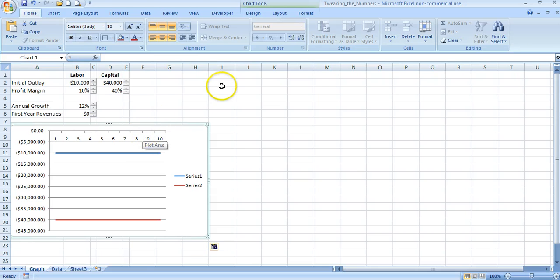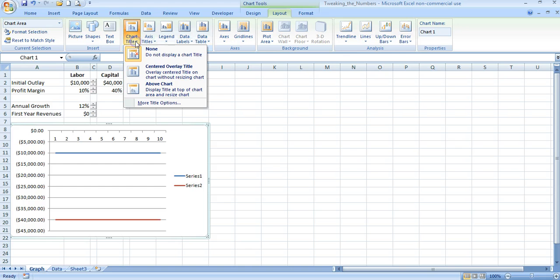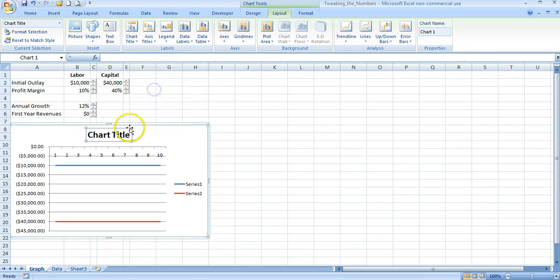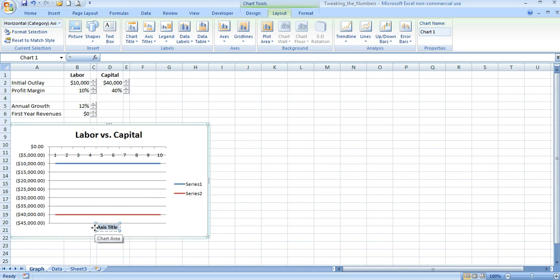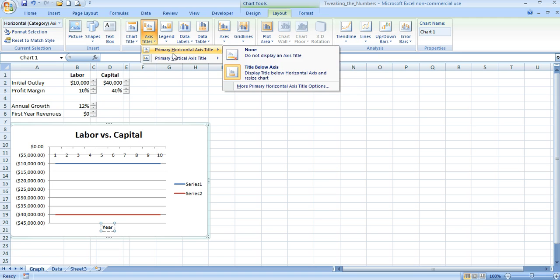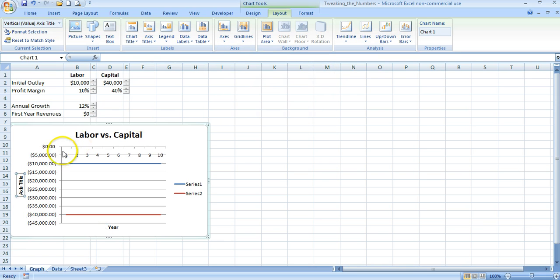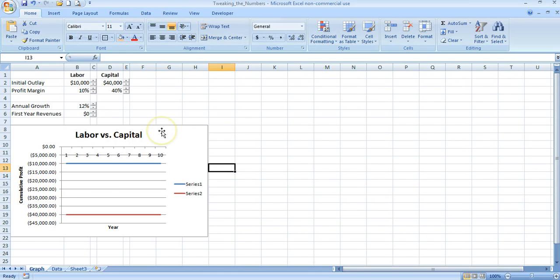If you want, you can add titles to the graph by going up to Layout and choosing Chart Title. Call this Labor versus Capital. You can also add axis titles right here. Down here will represent the year. And this side will be the cumulative profit. Okay, you now have everything you need to begin tweaking the numbers.